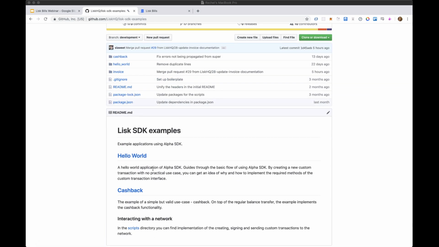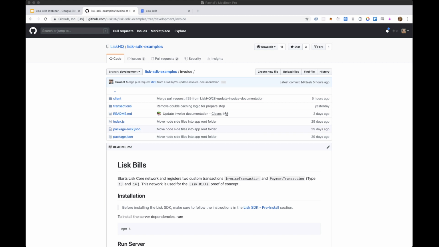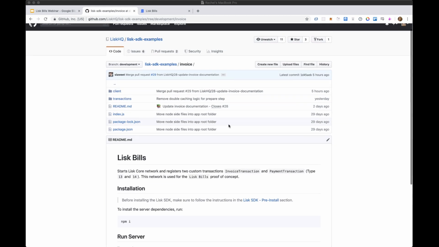You can see we've got the example code for both the Hello World and the Cashback tutorials here. And you'll also see there's this folder called Invoice. That was the name we used before we came up with Lisk Bills. If you dive into Invoice, you'll see we've got 2 folders here, one for the client, which is holding all of the front end code, and one for transactions, which contains all of the blockchain and the transaction code. So this is where you can go and check it out yourself.